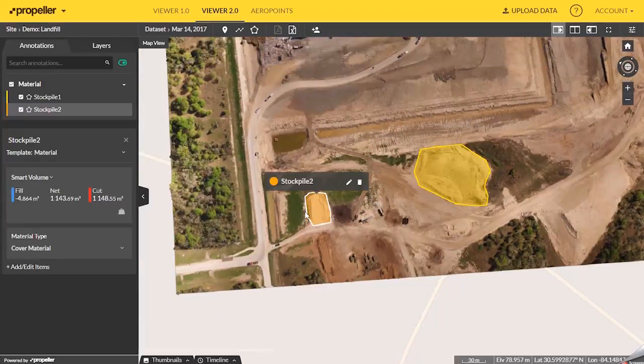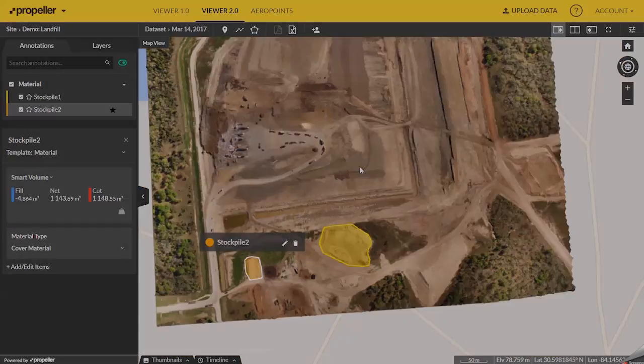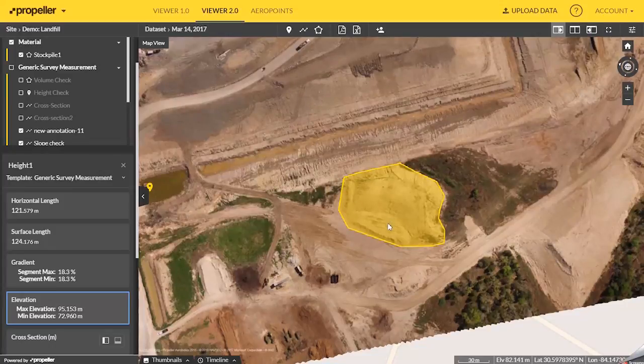If you want to use the same polygon boundary to compare the stockpile volumes over other surveys to see how much the volume is changing, we just click here to promote the volume measurement to site level, which will make it available over all your different flights and use the same boundary so you know you are definitely comparing apples to apples when you are doing your stockpile volumes. We'll add one more stockpile, this one here.